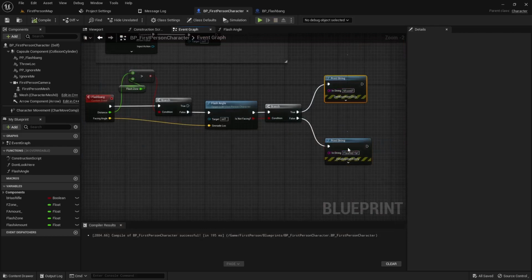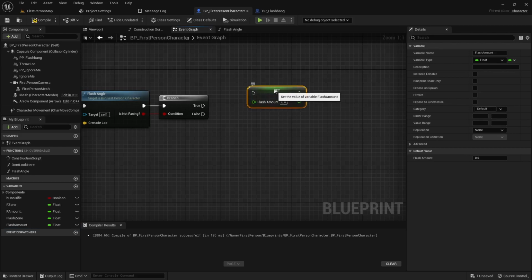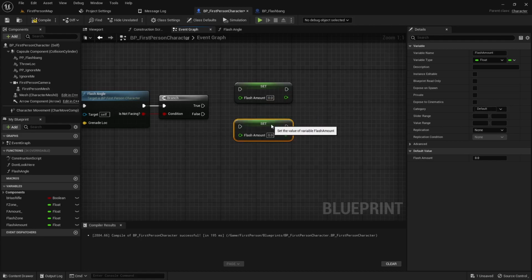But yeah, so far the code's working, so we will delete these debug strings, and now we can actually do the actual code. So if it evaluates to true, we're going to want to set our flash amount. And we're going to want to press Control D to duplicate that. And we're going to hook up these pins here. So if they're not looking, the flash amount should be 0. If they're looking, the flash amount should be 1.